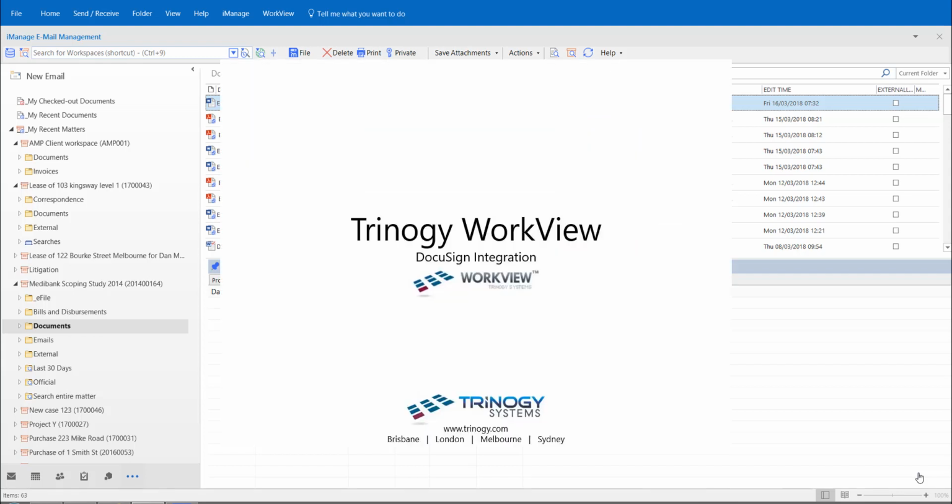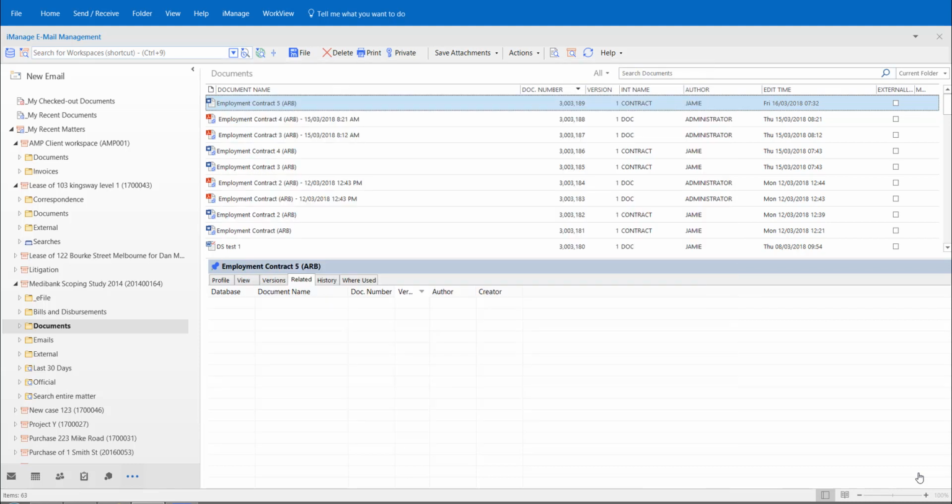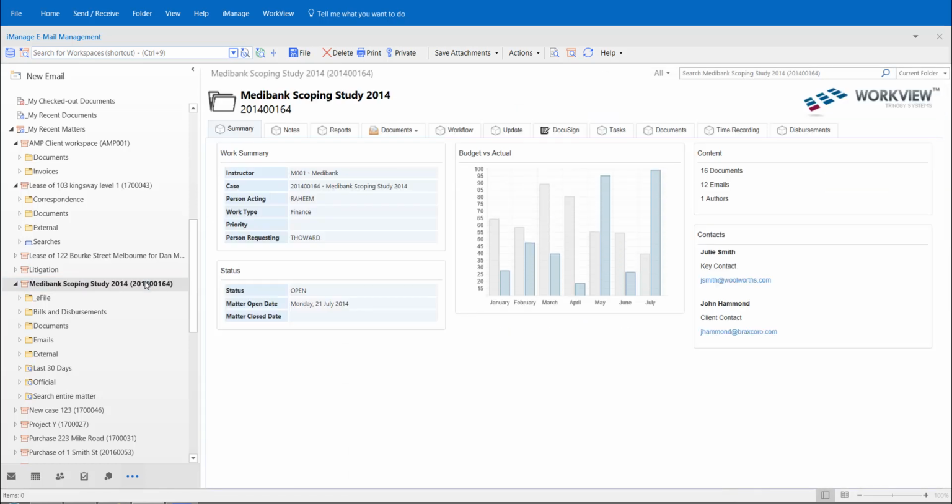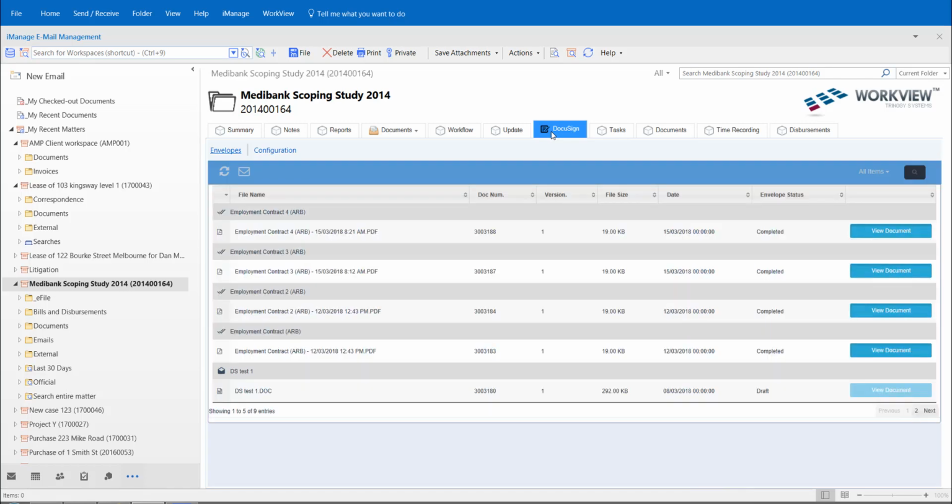I'm going to show you the capability of Trinogy's DocuSign integration with iManage. The DocuSign integration is handled through a Trinogy product called WorkView. WorkView loads up when you click on a matter workspace in iManage, and on the right hand side we can see WorkView with a range of different modules, one of which is the DocuSign integration.